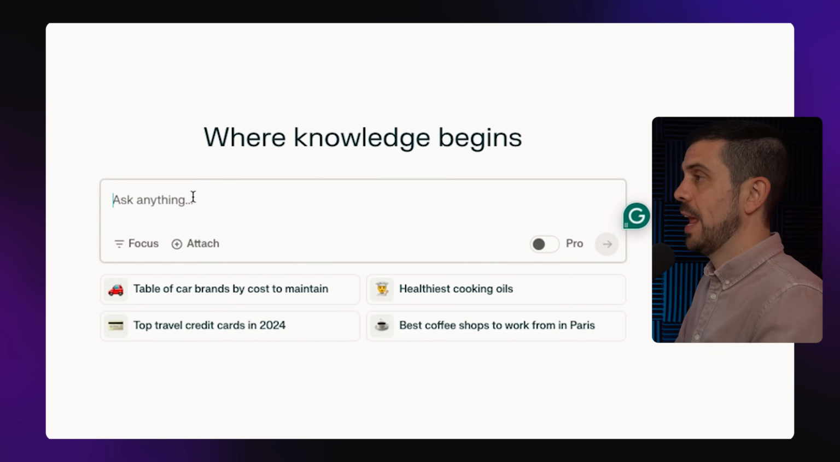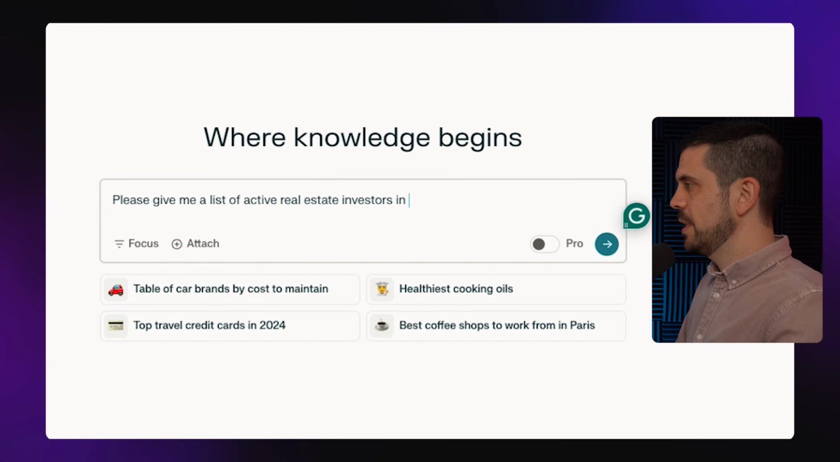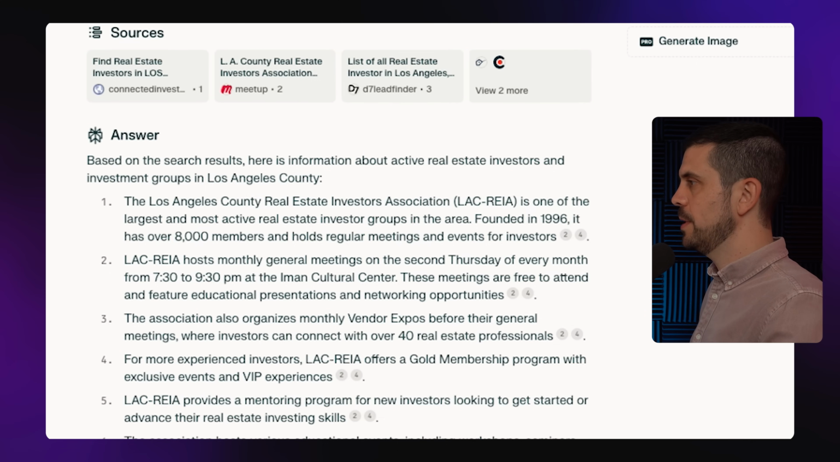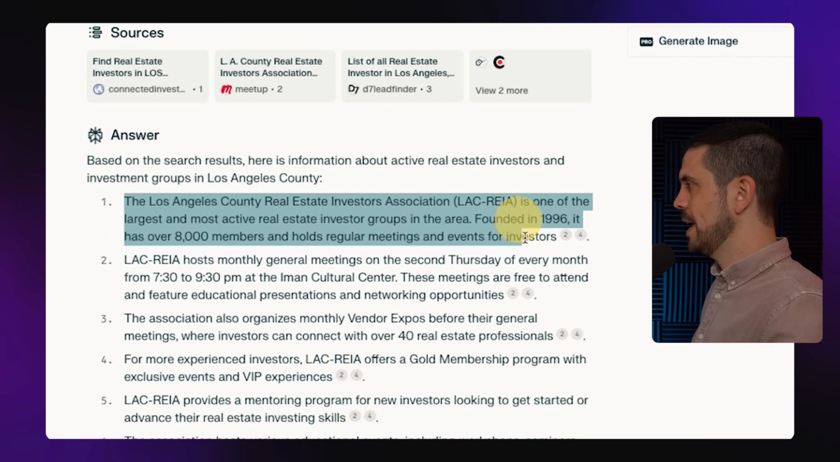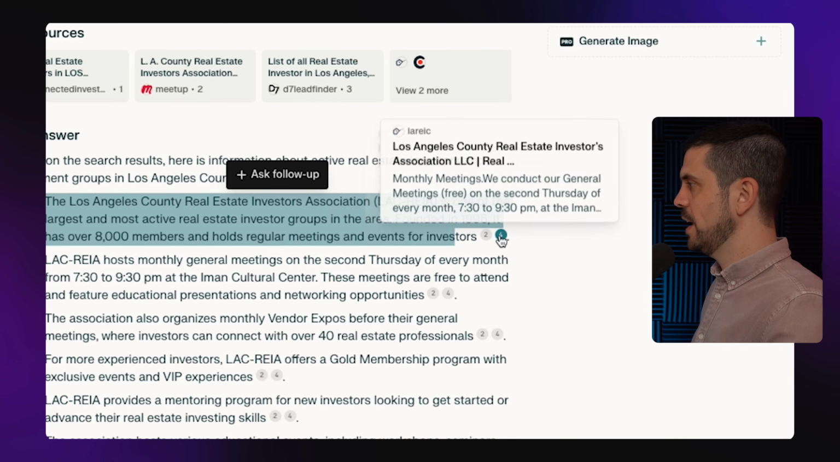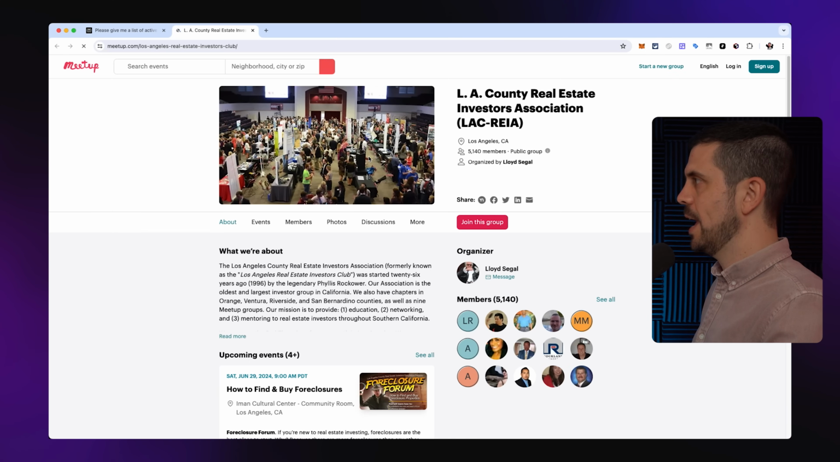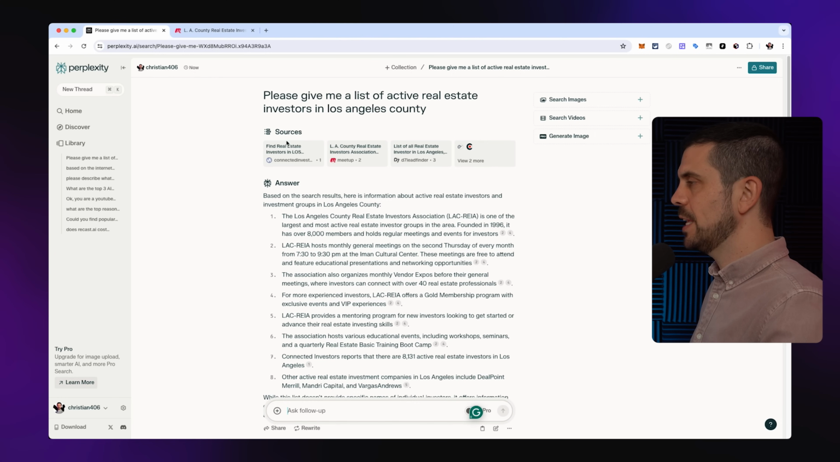So you can come in here and you can ask any question that you'd like answered. Please give me a list of active real estate investors in Los Angeles County. So here in just a couple seconds, it's provided me with an answer based on the search results. Here's information that we found about active investors in real estate in Los Angeles County. And for each one of these points where it's giving me an answer, you can also see that here it's providing me with these sources. You can also go ahead and click up here to the source directly and you can learn a little bit more about it. And it's basically crawling the web, finding the most relevant information, and bringing it all into one place and giving me a really good answer.